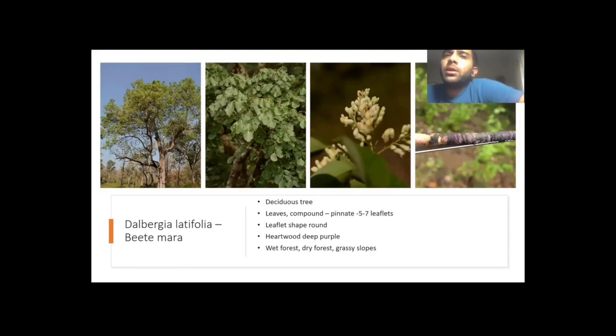Yeah, so this is Dalbergia latifolia, bete mara. This is quite a famous tree, quite recognizable. It grows in different habitats, wet to dry. These have compound leaves. So remember compound leaves, pinnate leaves, like curry leaf, curry ele. But here the leaflets are very few. So you might have just 5 to 7 leaflets in one leaf, and the leaflet is quite round. And it's famous for its wood.